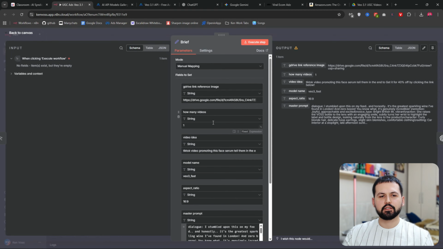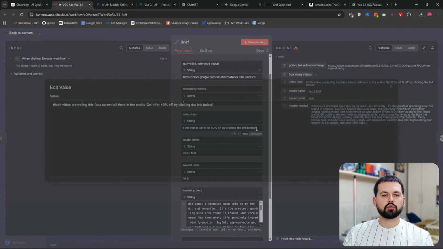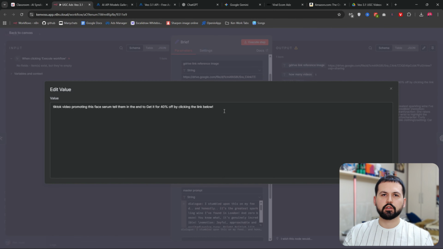The next field is the one that we input how many videos we want for this automation. I'll just leave it as one for the demo. Create another field. This one will be called video idea because we will be inputting our script or the idea that we have for the video. I just typed a general prompt right here with no script, and in the end I just told it to say get it for 40% off by clicking the link below. You can write a comprehensive script otherwise.